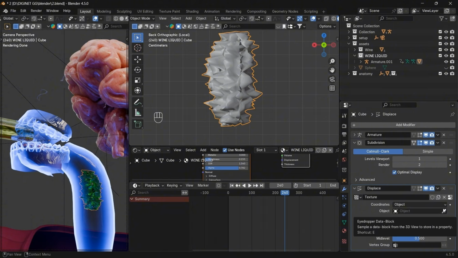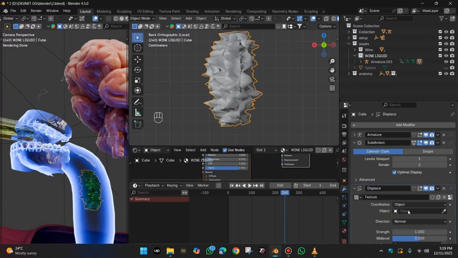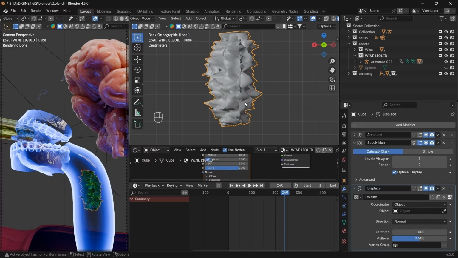You can add an MPT for that or anything. What will this do? For example, if you add an MPT and select that MPT over here, what will happen when you move the MPT or move the object? The displace modifier will start to animate.